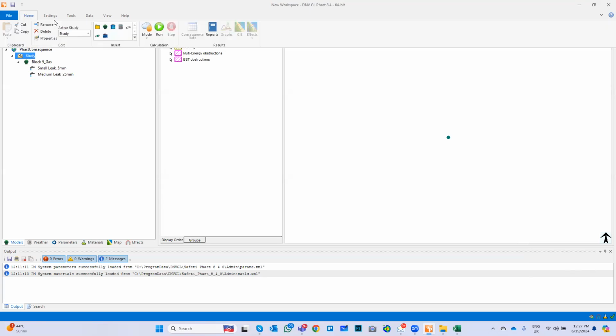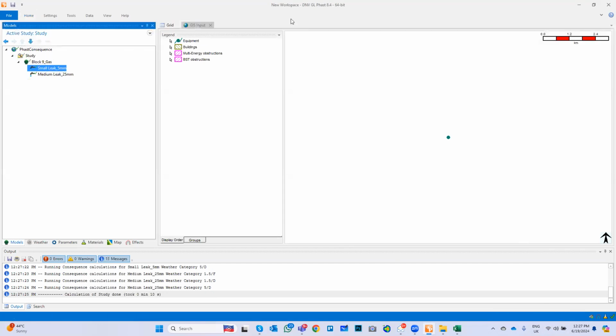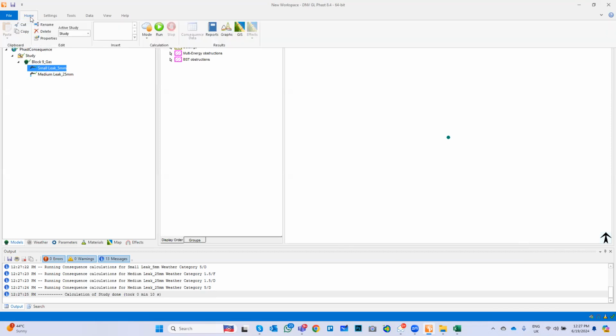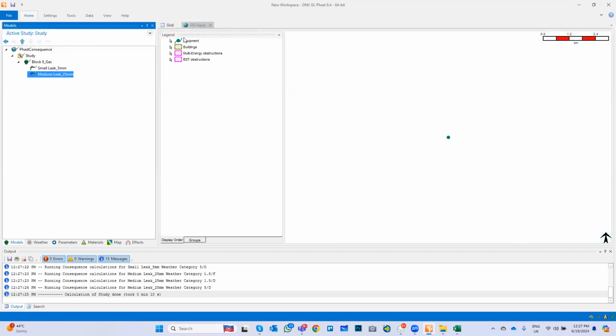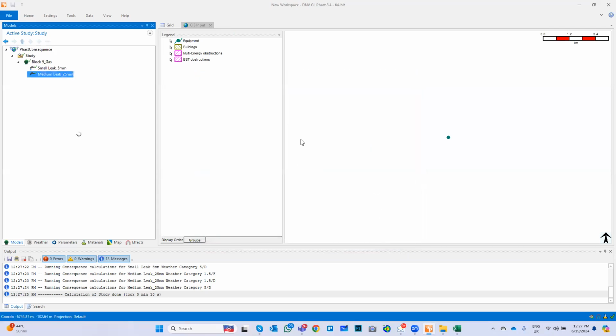From my study, I will go to home, and here I have a run button. This is the percentage of the run. We will now display each and every result from the consequence model per size. So for this 25, from home, I will go to graphs, and from graphs, I will choose one category, finish.